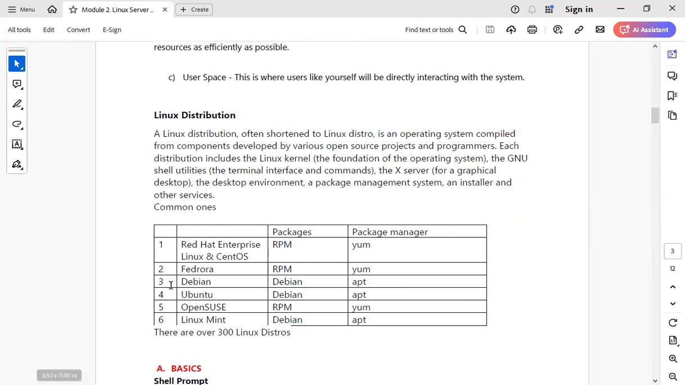You are seeing just 6 here. There are more than 1,000 distributions of Linux out there, and they are categorized based on where they fall under the package managers. There are many package managers, however, there are two popular and basic ones, which is the RPM, Red Hat Package Manager, and Debian Package Manager.